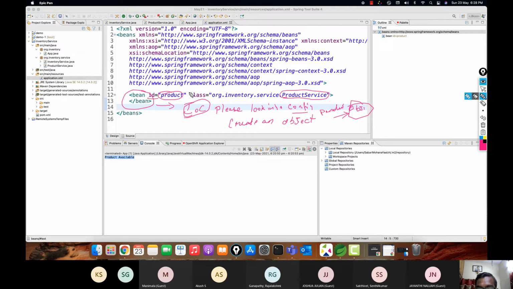ID is nothing but the identification of the instance that's going to be created for this class, ProductService. Who's going to create it? The ProductService is going to be created by this IOC container. But how do we hand over this configuration? This whole configuration is in the format of an XML file.